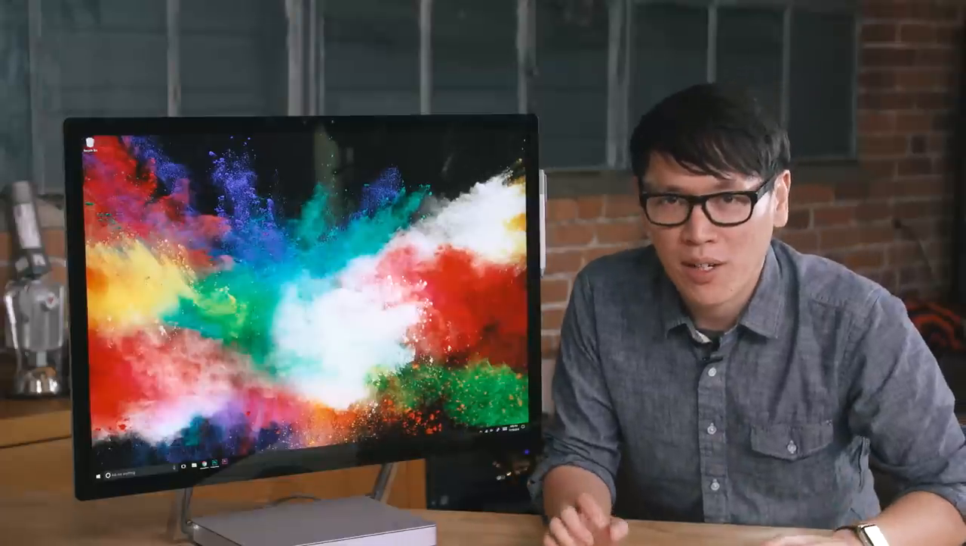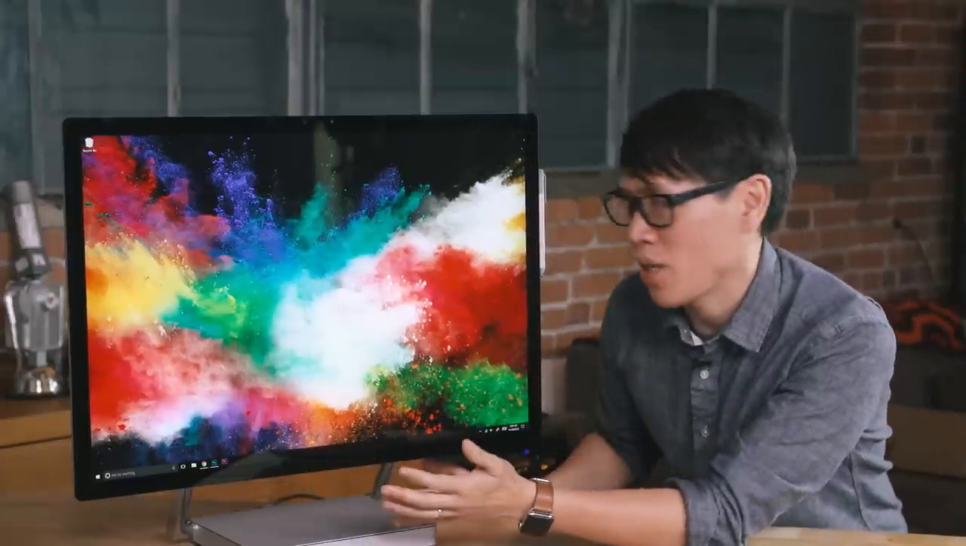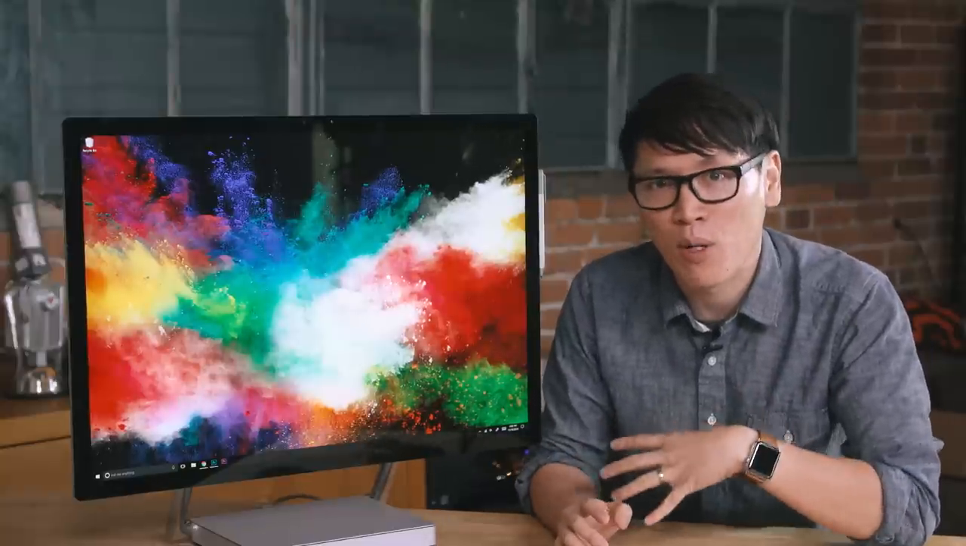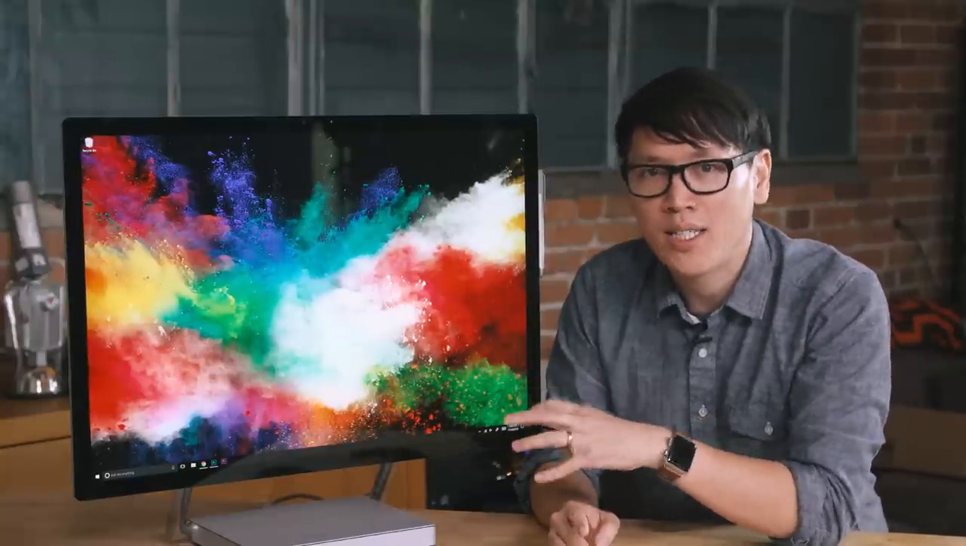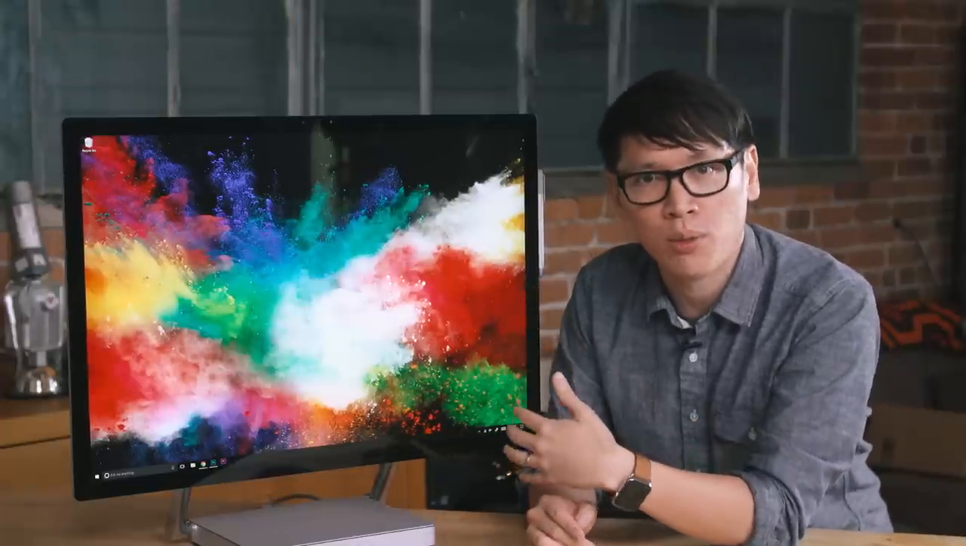The first thing I want to talk about is the Surface Studio's screen, this massive display. Yes, it's stupid thin, and it's stupid big, and it's crazy gorgeous. But the thing that impresses me most, the thing I like the most, is how it takes advantage of this 28 inches diagonal. It's actually, like the Surface Book, a 3:2 aspect ratio display.